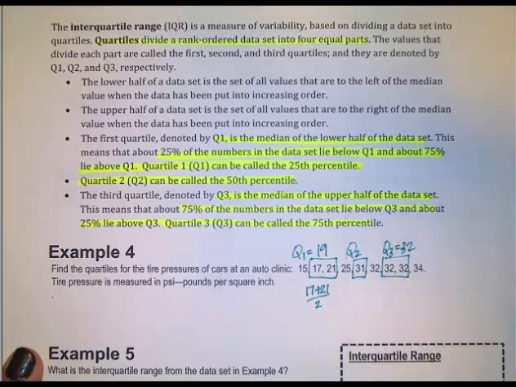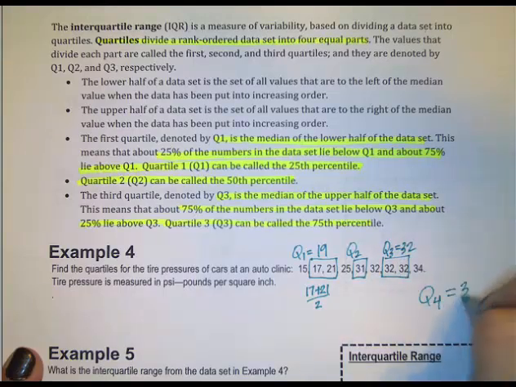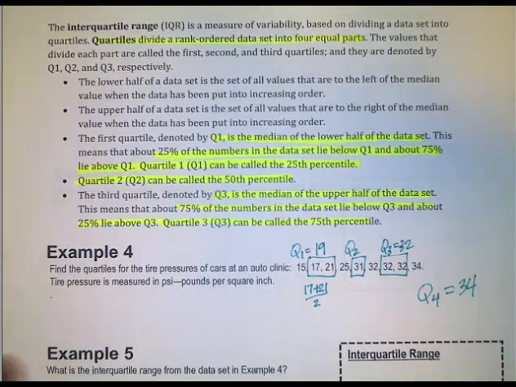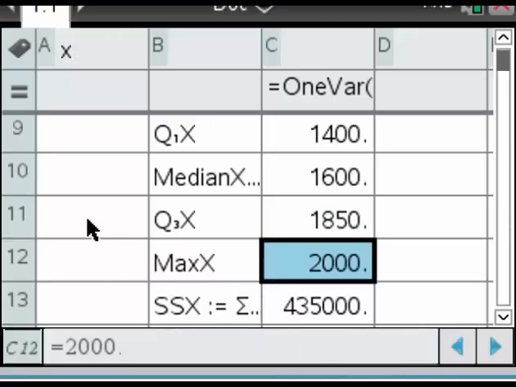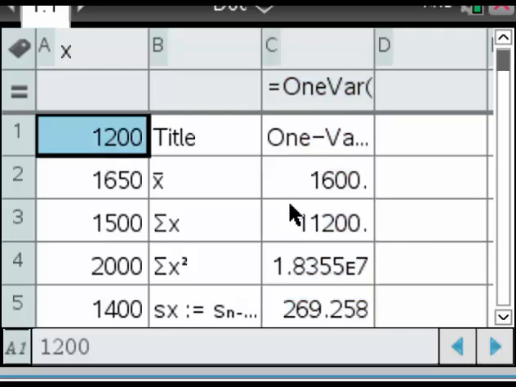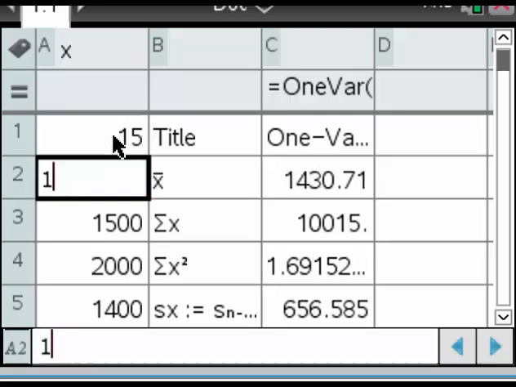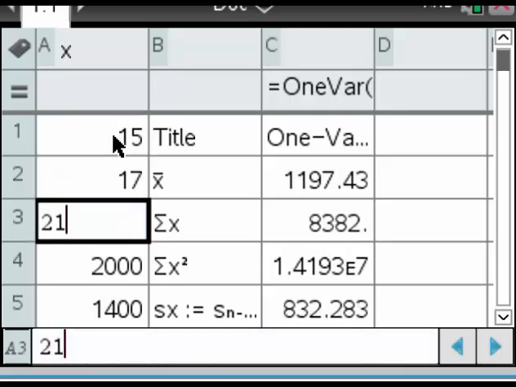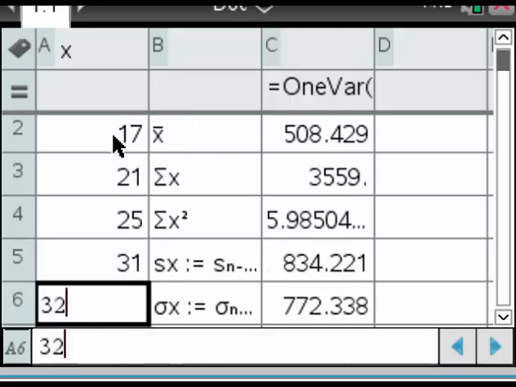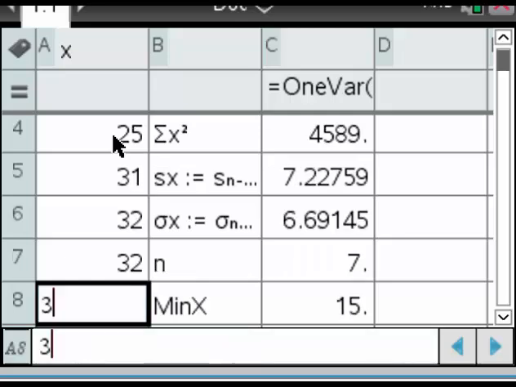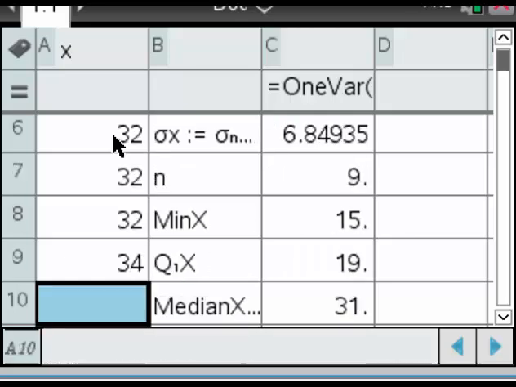And quartile 4 is the max, which is 34. Again, we can use our calculator for this. So here's the really cool thing. If you pull up your calculator again, and you just go back to this data, these statistics will change as we change these numbers. So 15, 17, 21, 25, 31, 32, 32, 32, and 34. And you can see as I was typing, the values changed.